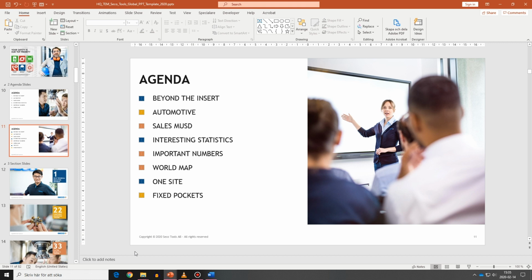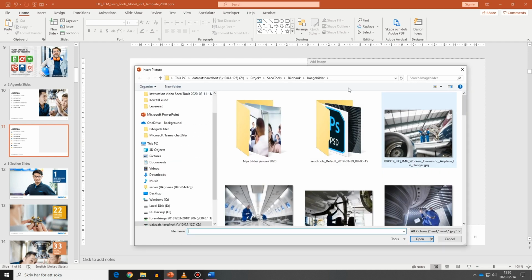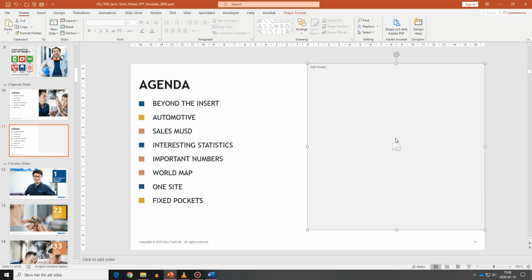If you want to replace the placeholder photo, first delete the existing photo, and then insert a new photo by clicking on the image icon in the placeholder.